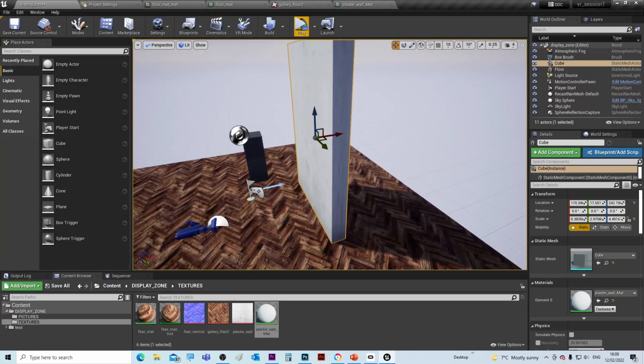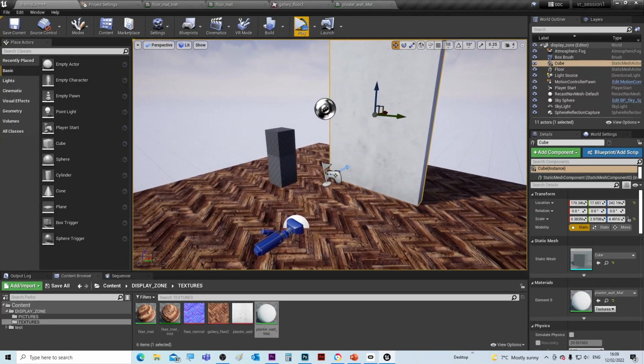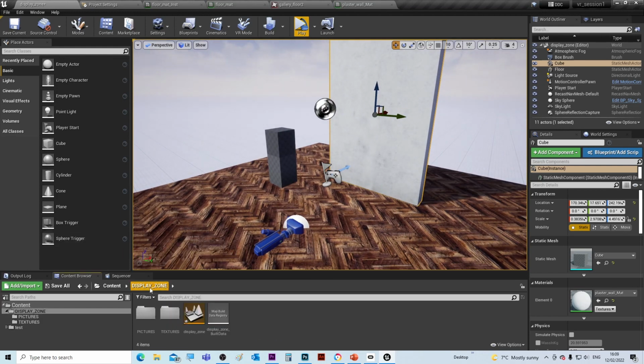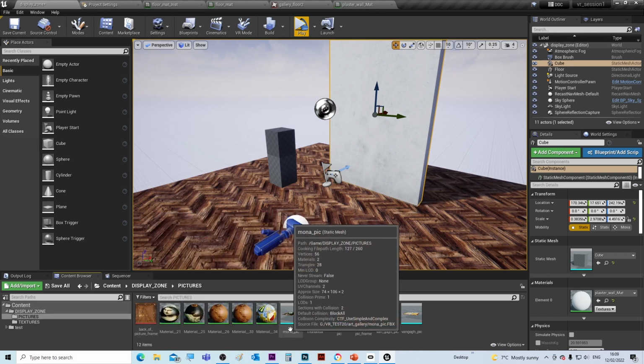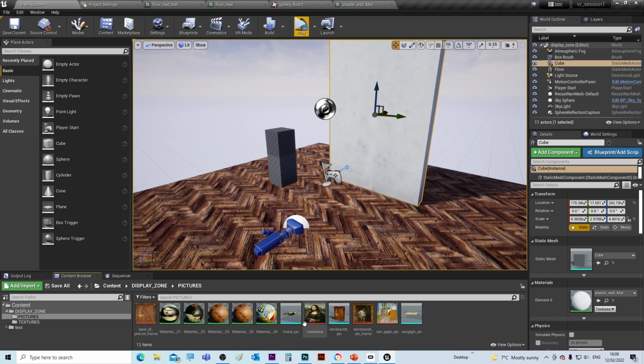So we've got our wall section, and if I go to display and go to pictures, we've already got some pre-made pictures. Now if we look, we've got the Mona Lisa, we've got the Van Gogh, and we've got the Rembrandt, and inside here we've got some materials, we've got some textures, and we've also got the models. The models are the one with the turquoise colour.